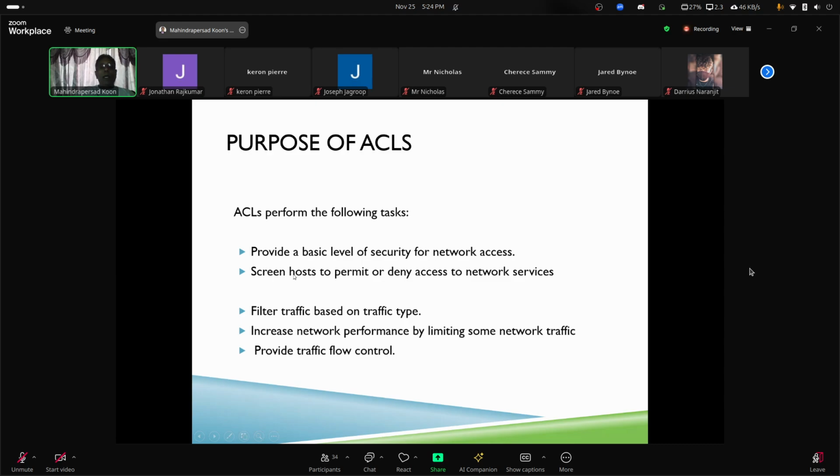Nonetheless, it provides a basic level of security for network access. It screens hosts to permit or deny access to network services, meaning that we allow it into the network or we do not allow you to send packets to certain networks.